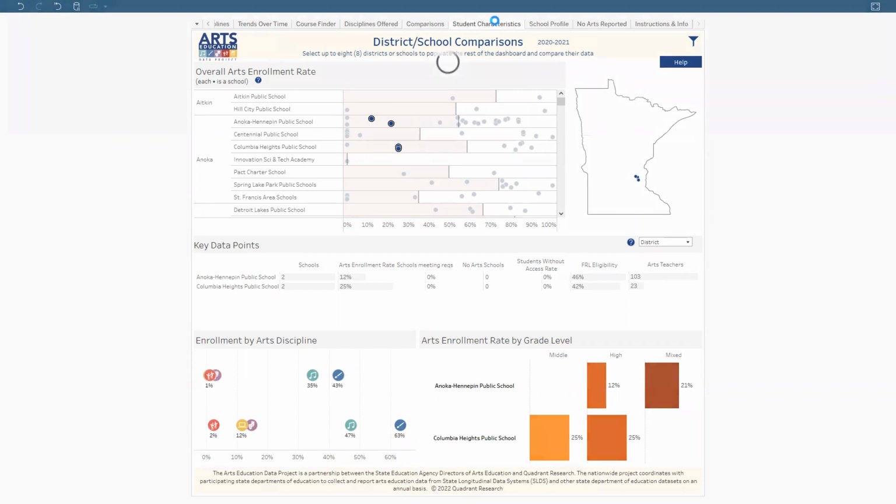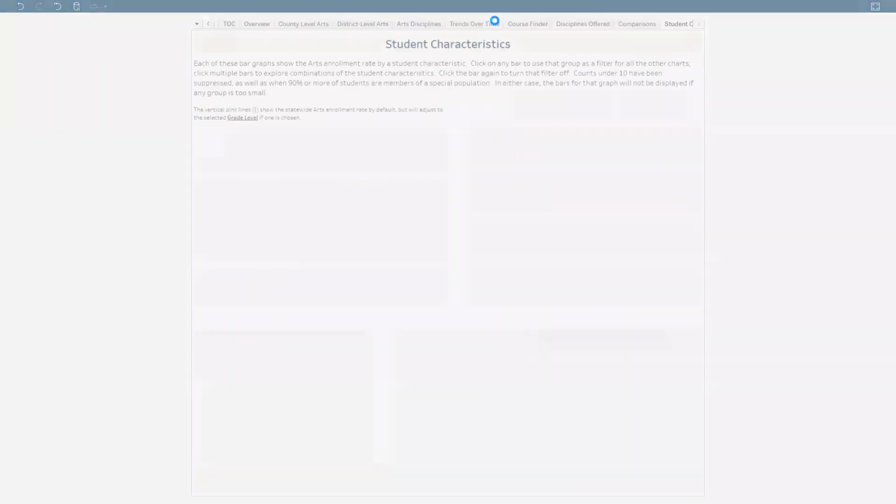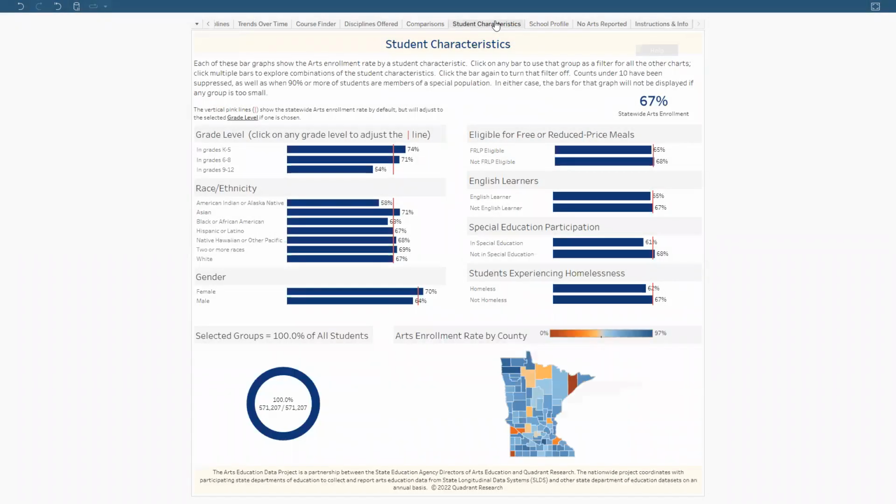Next, we'll be taking a look at the student characteristics dashboard. This dashboard is showing us the arts enrollment rate for all of these different characteristics of the students themselves. If you want to look at different combinations of characteristics, you can just click on the relevant bars within these graphs, and that will then act as a filter for the rest.